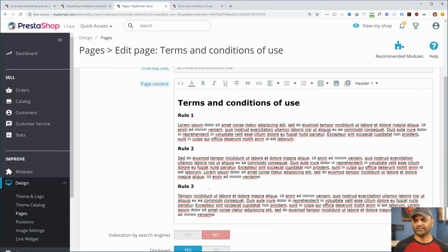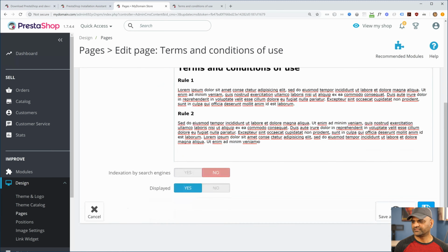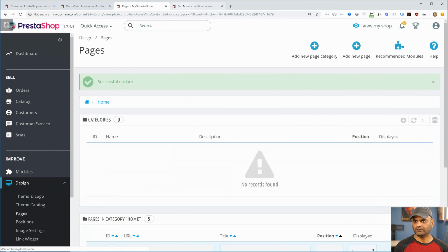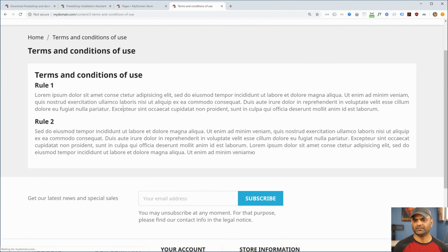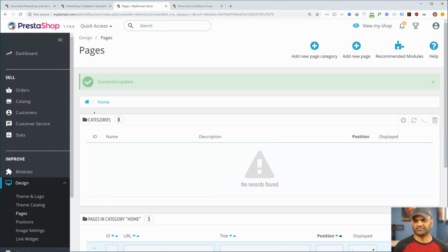If I was to update this, I can make changes. Let's just delete rule number 3. And I will save this. And let's go back and refresh. Now the page is changed. So this is how you can modify what this CMS content page looks like.